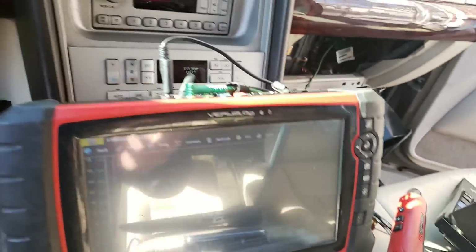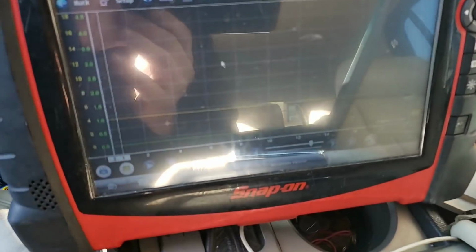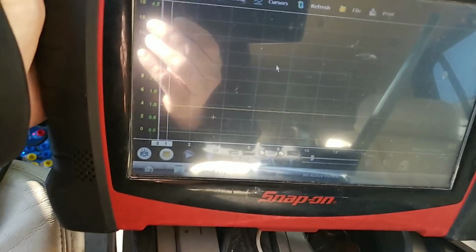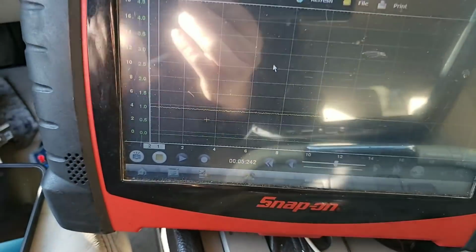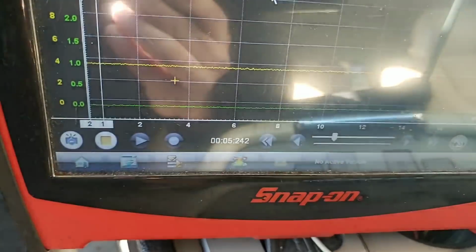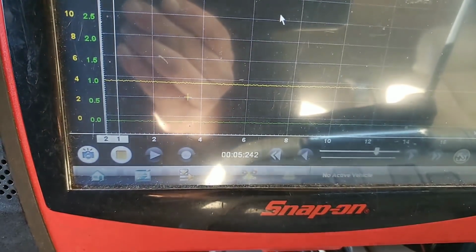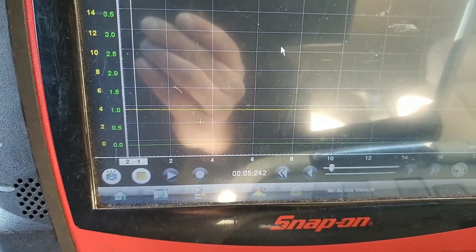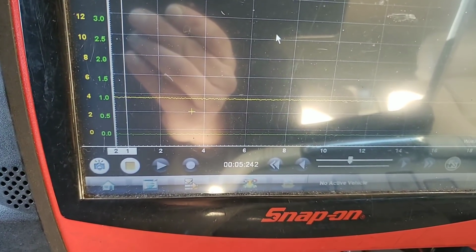I want you guys to know, they were trying to diagnose this without even having a wiring diagram in front of them. So I don't know what they were planning on accomplishing, but anyhow. So right now, let's see if I can kill some of that glare. Not really. All right, well, yeah, we're at 4 volts on that red and white wire.